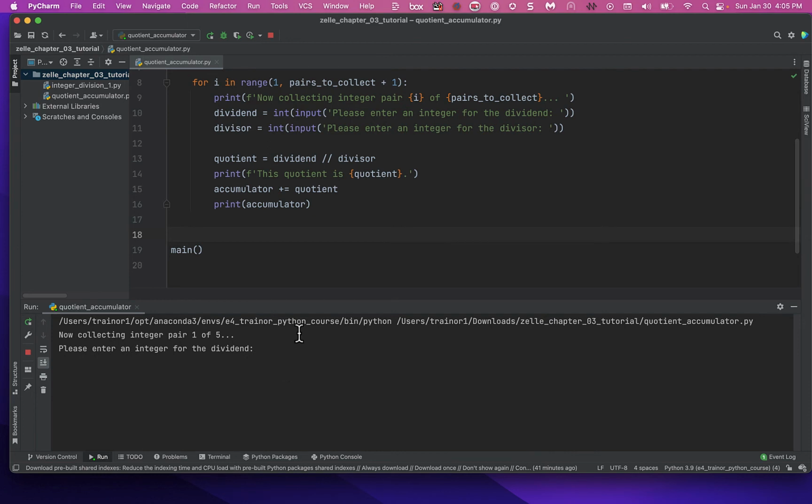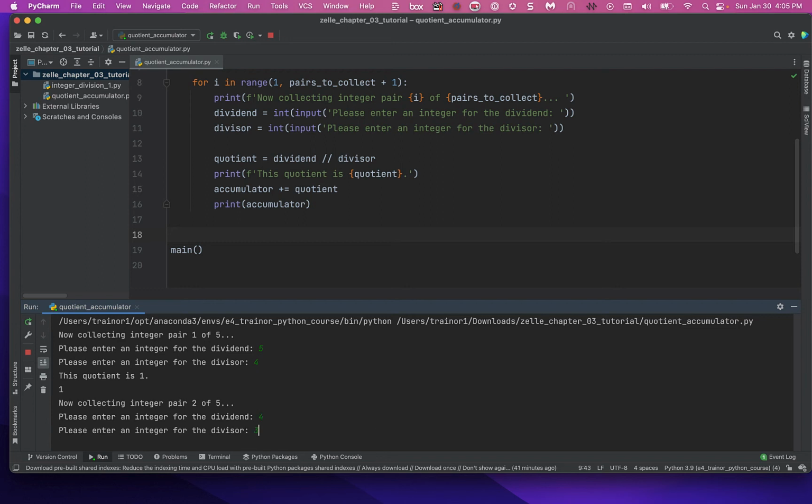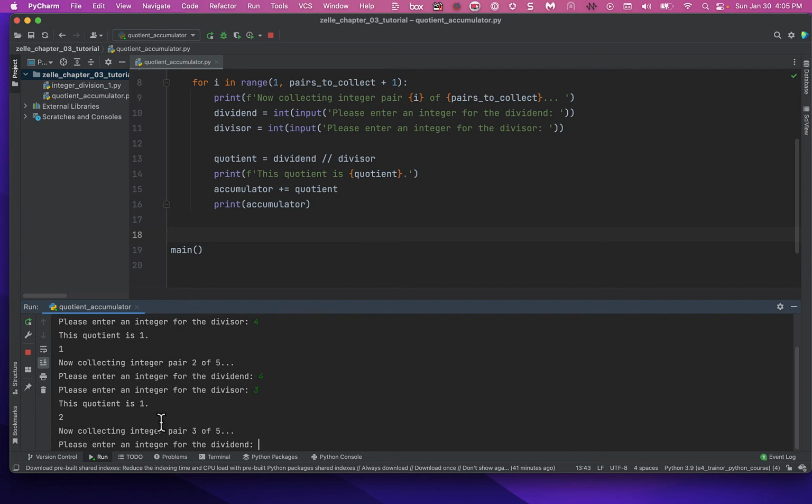Okay, so please enter integer for the dividend. Let's say 5 divided by 4. This quotient is 1, so we've accumulated 1. Now collecting integer pair 2. Please enter the dividend. Okay, so let's say 4 divided by 3. That's 1 again. It's accumulated 2.